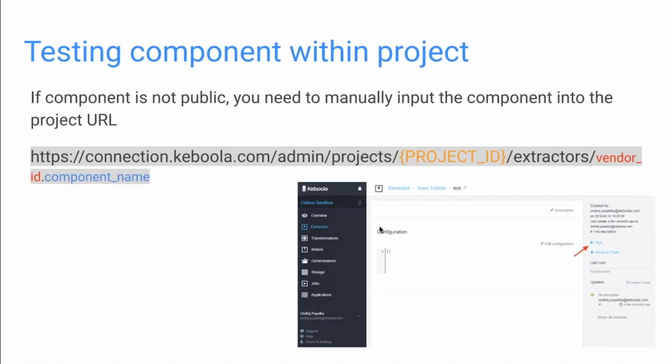All right, so now that you have pushed the component and added the Docker tag number, you're ready to go and you want to test it in the project. But if the component is not public, then you will need to manually add the component into the project. In this case, let's say you're a US customer, okay? https://connection.keboola.com is the base URL for Keboola. There's admin, projects. After projects, there should be a project ID. So enter the project ID of the project to which you wish to add this component.